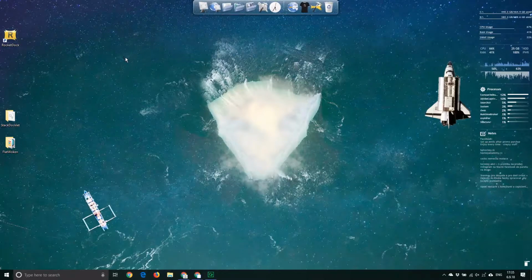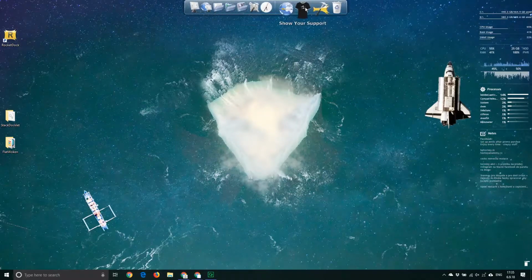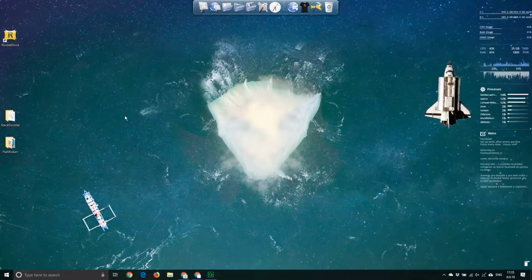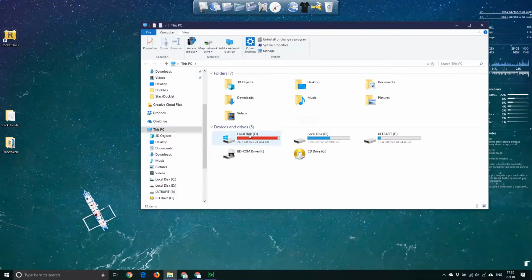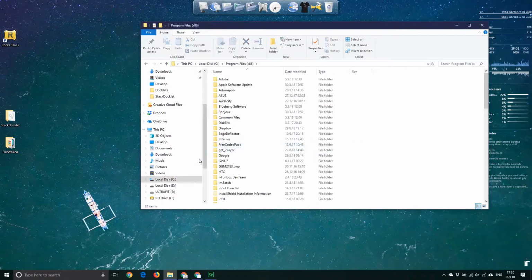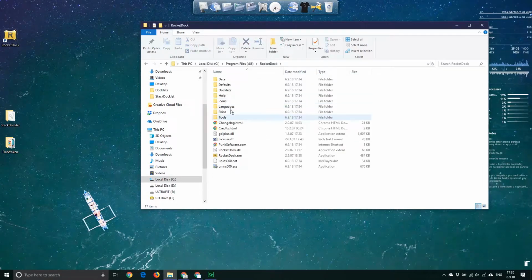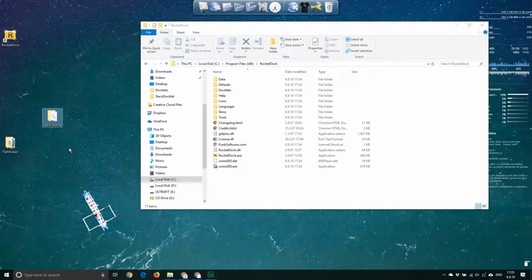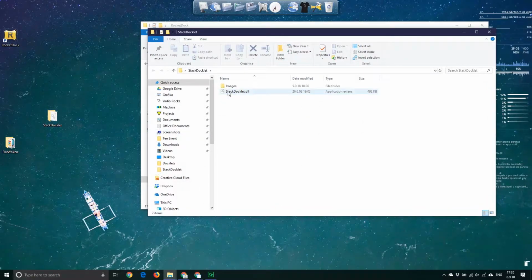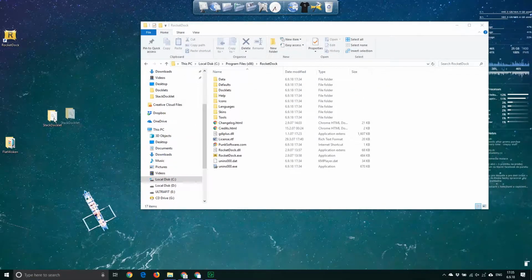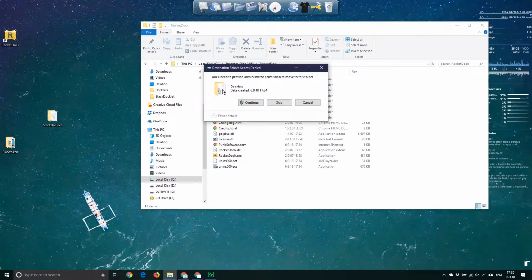Now we need to get everything ready to customize it as we like. I'm gonna head to my PC, go to the program files, and find the Rocket Dock. Click R, Rocket Dock right here. The first thing I need to do, if you downloaded the stack docklet from the Mega folder, you need to unzip it, have this folder out with these files, and just copy it to the docklets. Continue.